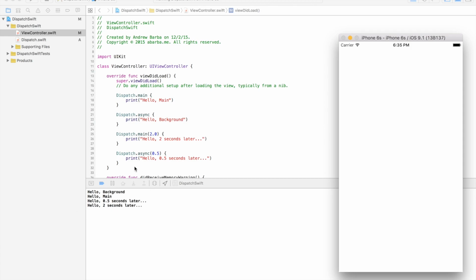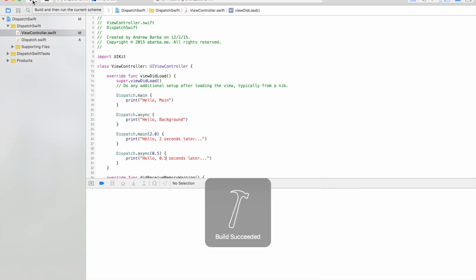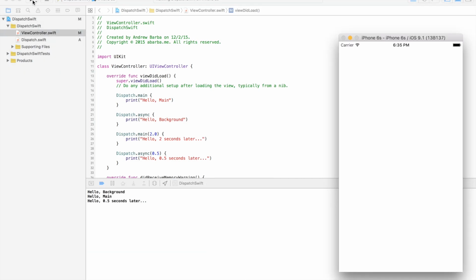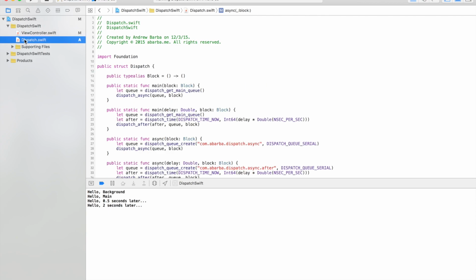Cool. So hopefully you saw that in the bottom here. I'll run it one more time, but basically the hello background once again happened first, then hello main. Then this hello 0.5 seconds later happened on a background thread about 0.5 seconds later, and then sure enough, the one dispatched 2 seconds later happened 2 seconds later. Sweet, so we're rolling right now.